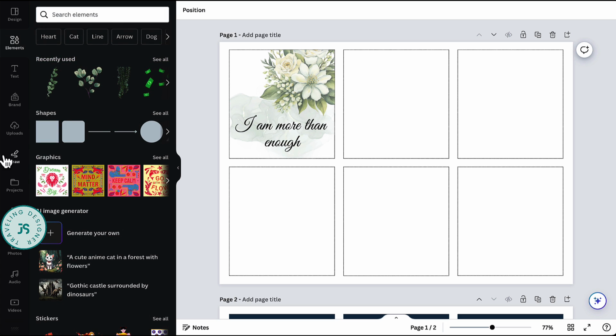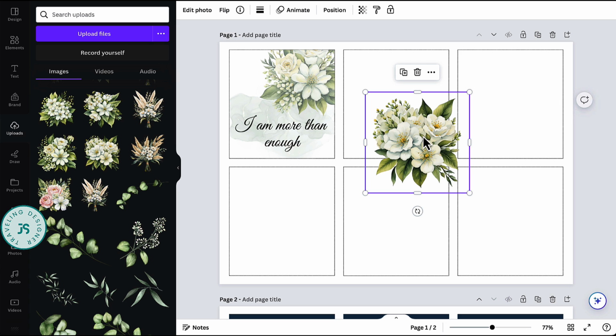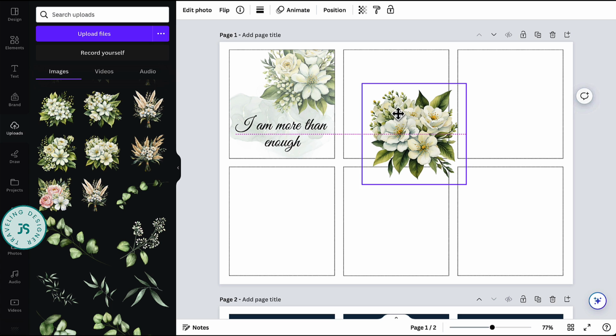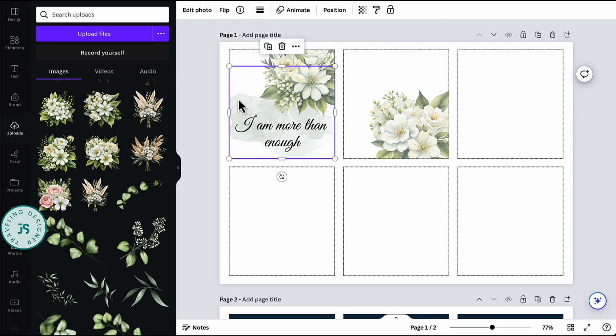Let's try another one. I'm going to use this one and then put it over here, maybe like this. Then again, I'm going to crop it and change the transparency. There you go. And I'm just going to duplicate this one. The shortcut for copying and pasting or duplicating images or elements is hold your Option key on your keyboard. That's for Mac. I'm not sure with a PC. I think it's going to still be Option.